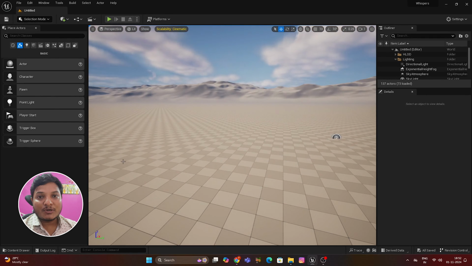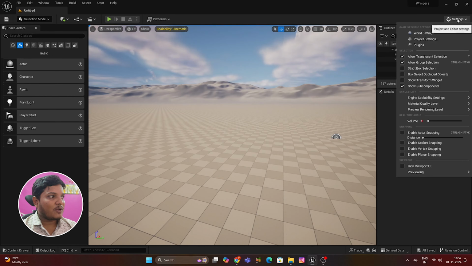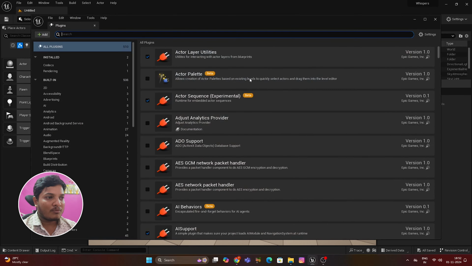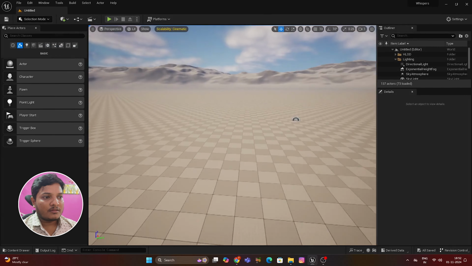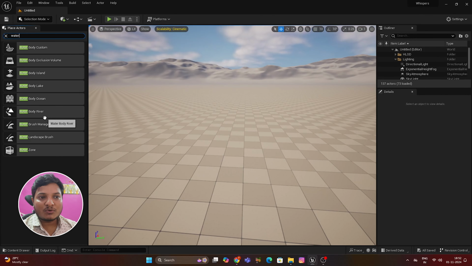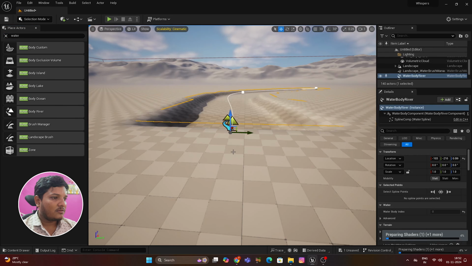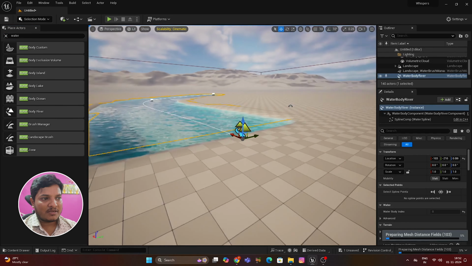Okay, so for this tutorial I am going to use the Water plugin. Just go to Settings, click on Plugins, and you can search here for water. This is the plugin I am going to use. I have already installed it. If you don't have it, you can enable it from here. For this tutorial I am going to use the Water Body River, which is the preset provided by this plugin.